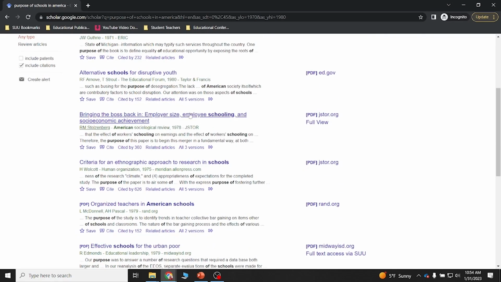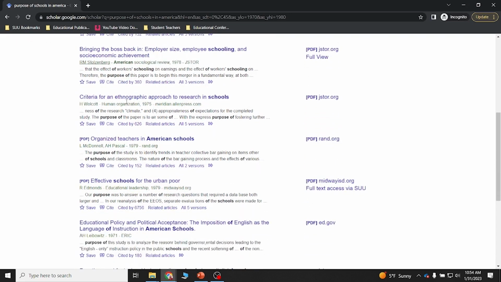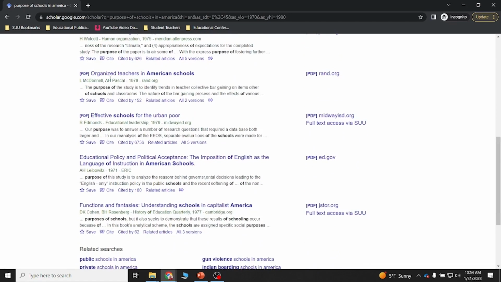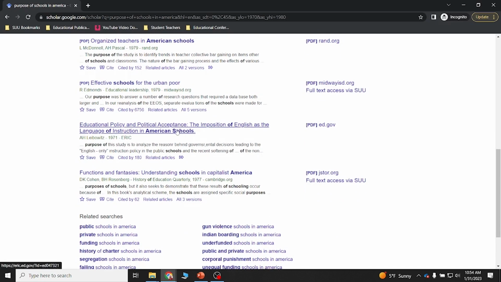Bringing the boss back, employer size, no. Criteria for an ethnographic approach, no, that's about how to research schools. Organize teachers in American schools, that might be interesting. Let's see, the purpose of this study is to identify trends in teacher collective bargaining on items other than, probably not as good. Effective schools, here, this could be useful. What are effective schools for the urban poor? So let's open that up and see if we get a good resource here.